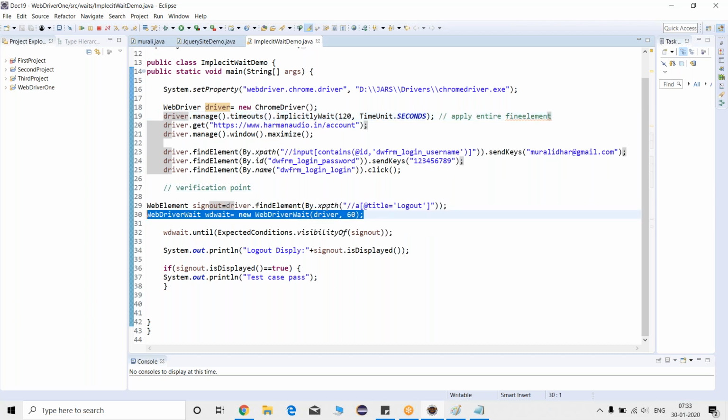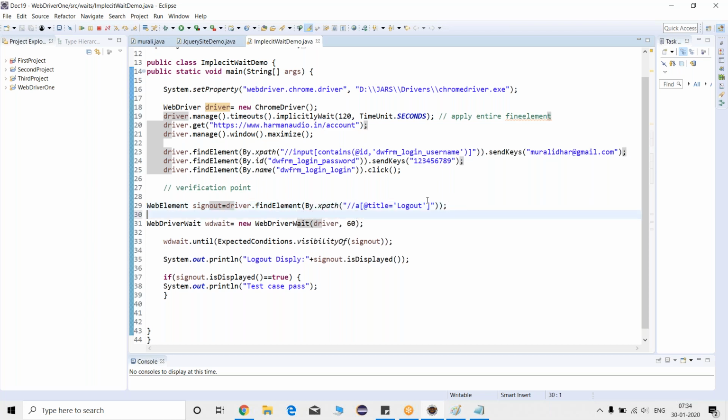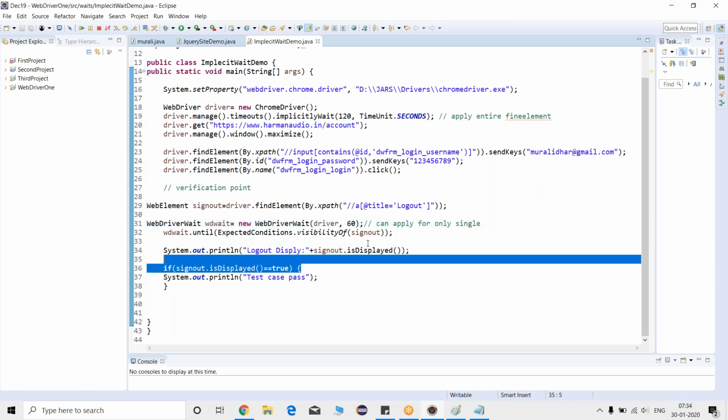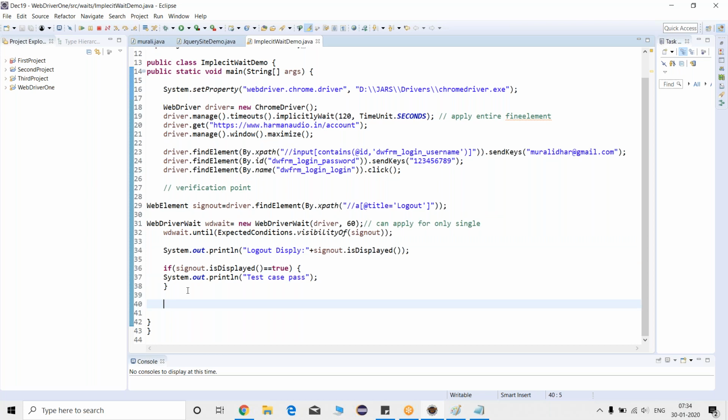Here, again, I am using WebDriverWait, or explicit wait. This WebDriverWait, or explicit wait, can apply only to a single element, right? So again, if I am using driver.findElement after this WebDriverWait, what wait will apply from this onwards? Again, your implicit wait will apply.